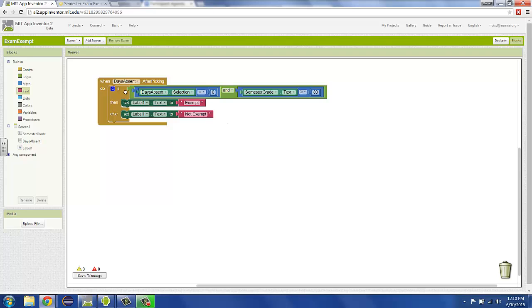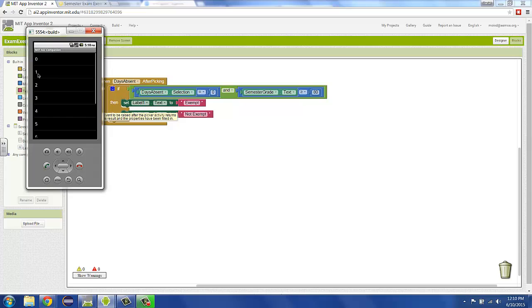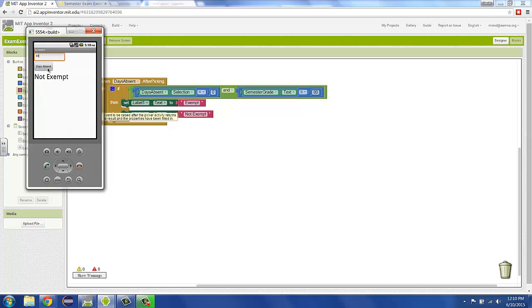So now this says if all of this turns out to be true, if my number of days absent is equal to 0 and my semester grade is greater than or equal to 80, then I set the thing to exempt. Otherwise, I set it to not exempt. So if I have an 88 and I've been absent 1 time, not exempt. Been absent 0 times, exempt.